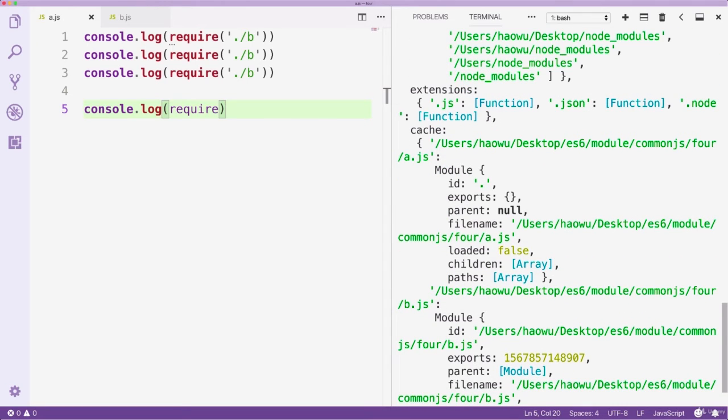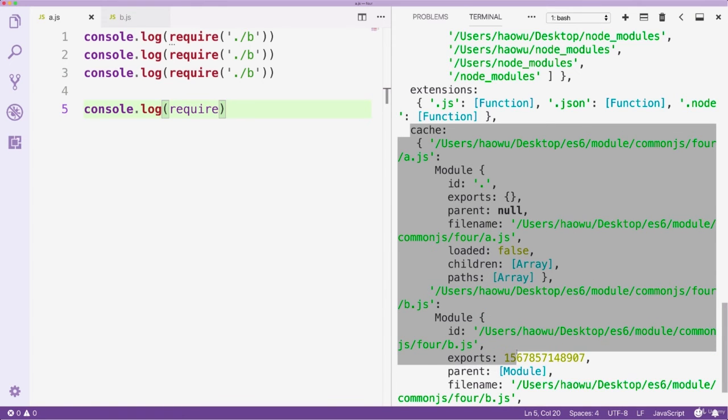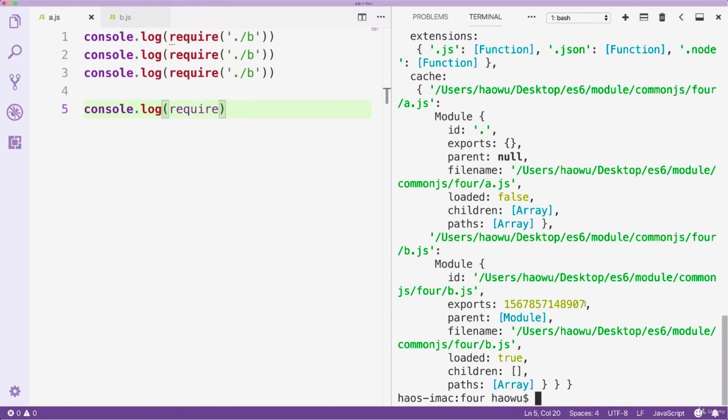The cache property plays the key role here. It stores the module object of the current file and the required file. The exported timestamp is cached here. The property name is the module ID, which can be accessed via require.resolve.